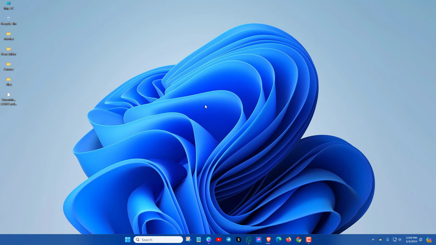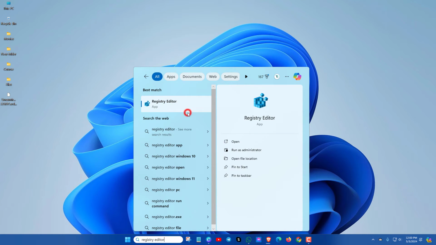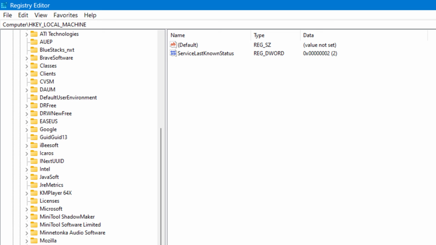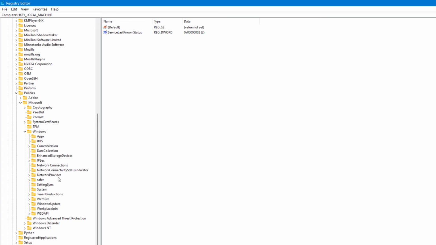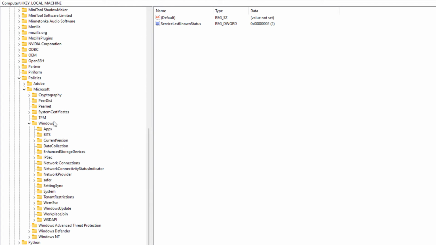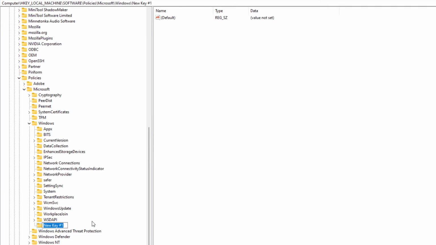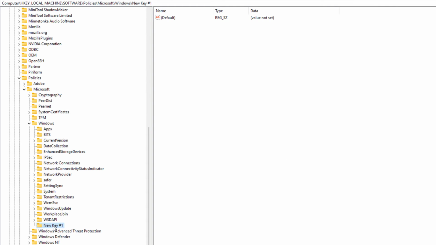In the third method, search for Registry Editor and open it with Run as administrator. Here in the HKEY_LOCAL_MACHINE, go to Software. Now in the Policies section, go to Microsoft and then go to Windows. In this section, right click on Windows, New and Key. Here rename it with Windows Update. If it has already been added there, then no need to add the Windows Update option.